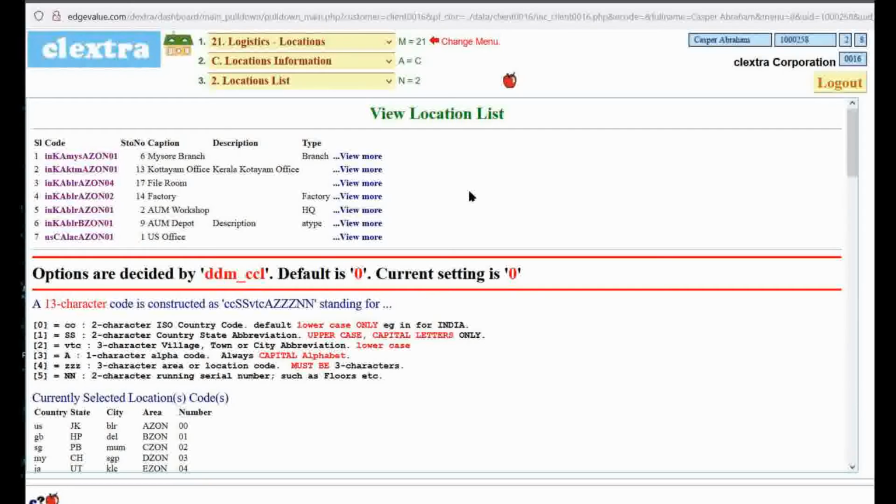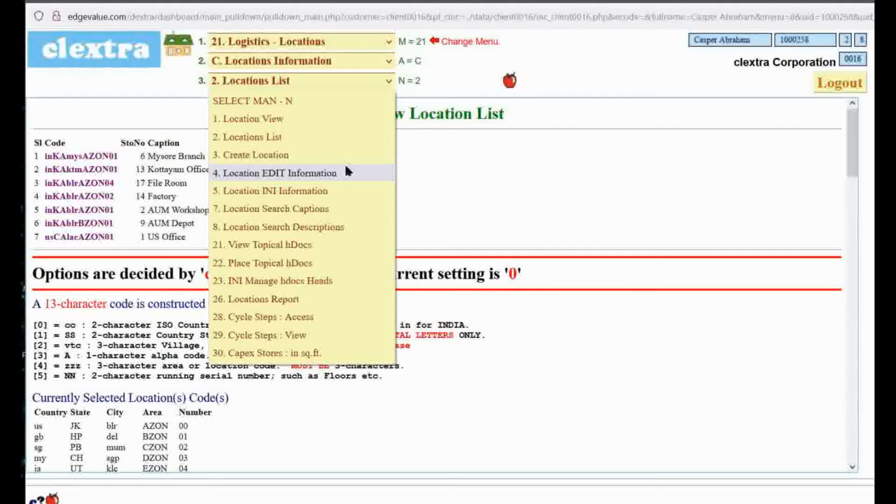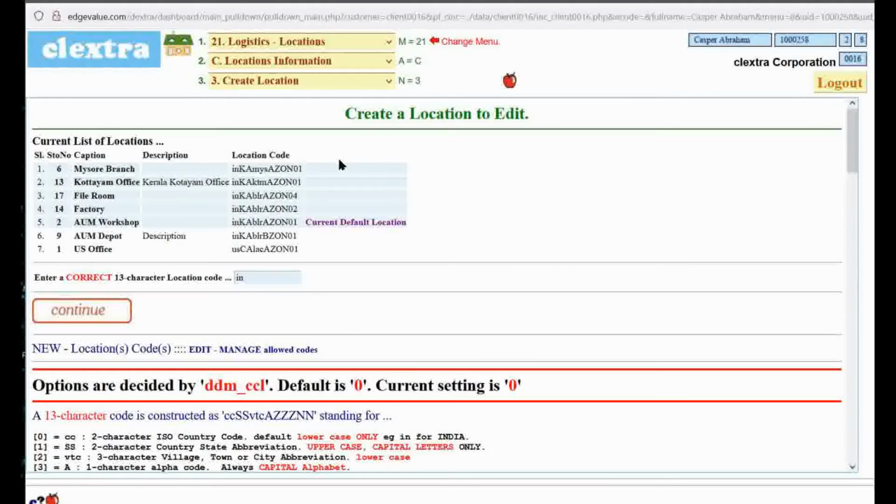So if you're starting a new one, it's fairly simple. You would start a new character code. So let me explain that to you. If I was going to create a location, by default, I would say IN, Karnataka, and then I could type, say, let's say I was doing Dharwad, and by default, I'll use AZ0N, and I would add 04 or whatever number I wanted after that.